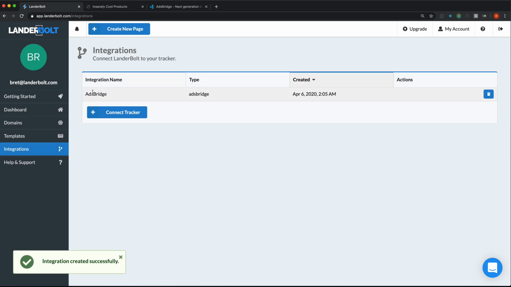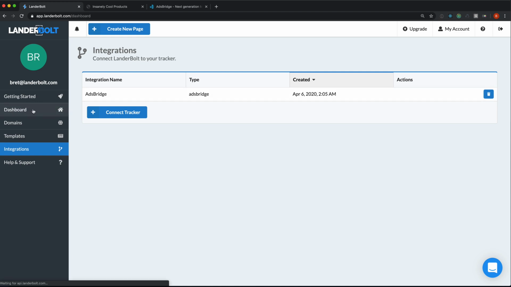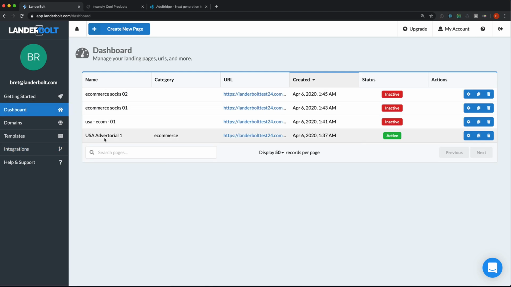This will add AdsBridge as a tracker to LanderBolt, and now this allows us to publish any LanderBolt landing page very quickly to AdsBridge without having to do any kind of manual entry in AdsBridge. So let me show you that. If I go to my dashboard, I have four landing pages right now. And if I want to publish one of these landing pages to my tracker, AdsBridge in this case, then I simply click on the settings button on the right side for that page.